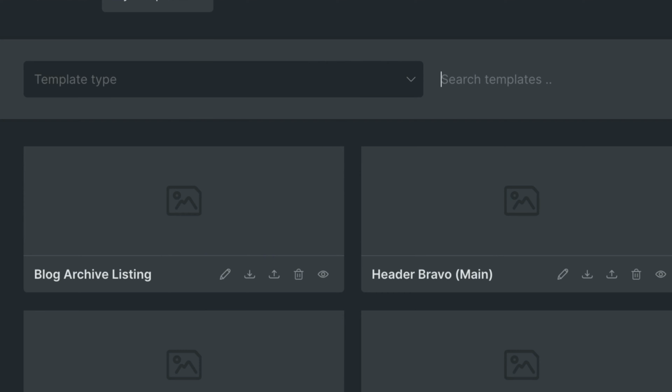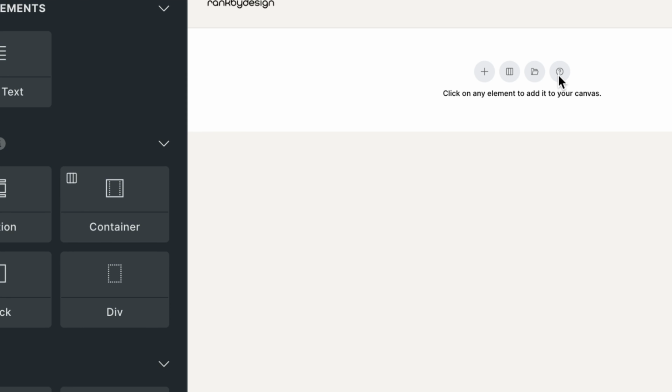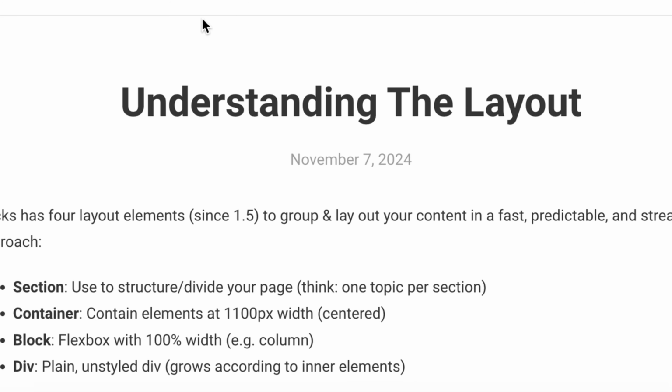This opens up the Bricks template UI versus the more WordPress-like interface I just showed you for templates. Essentially, they're the same thing, just a different way of looking at them. And then the last one is the Bricks Academy, which opens up various help articles and tutorials.